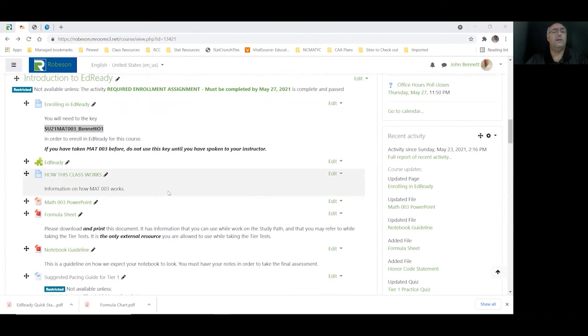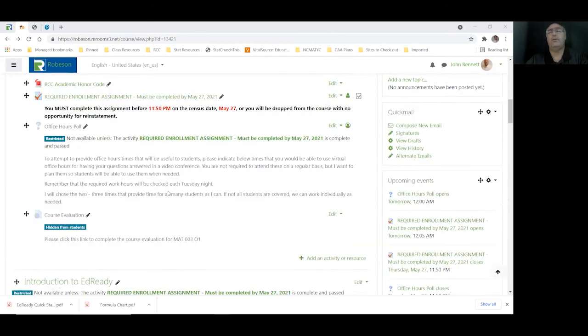Now, let's talk a little bit about the grading for Math 003. It's graded in a much different way than probably any other course that you've taken. There are 4 different grades that you can get in Math 003, and the grades are completely dependent on how many tier tests you pass by the end of the 8 weeks. You can get a P1, which means you passed only Tier 1. If your program requires you to have Math 110, this is the only tier that you need to complete.